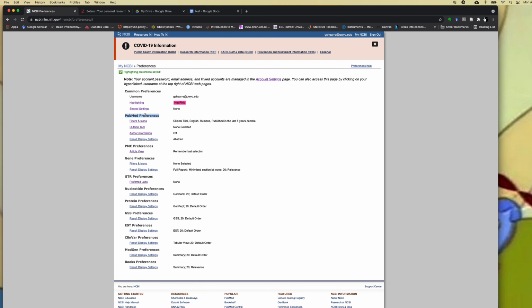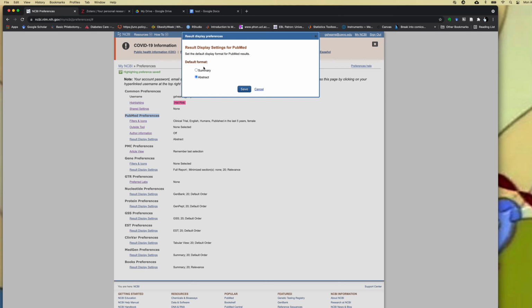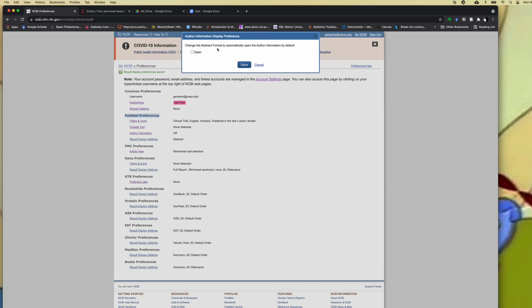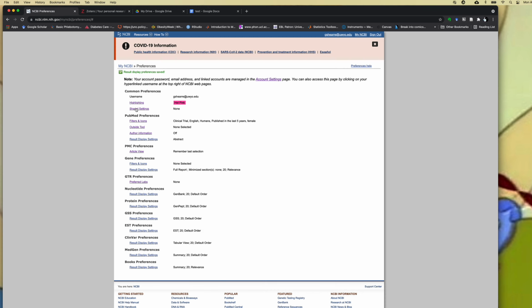Then we're really going to focus on the PubMed preferences. For the result display settings, you can either have summary or abstract. I personally find the abstract more useful. You can also change the abstract to automatically open the author information by default. I don't have that on right now, but you can if you'd like.